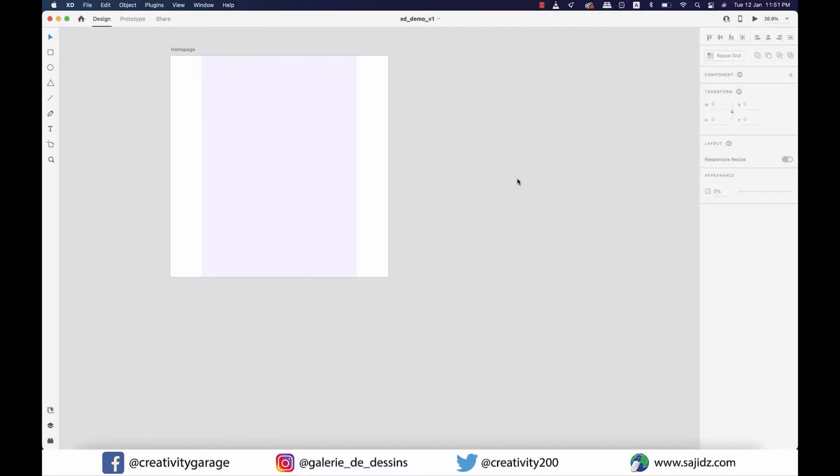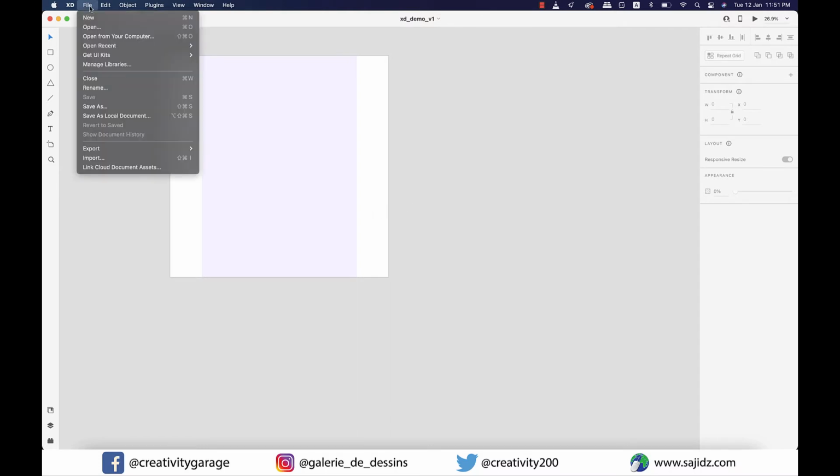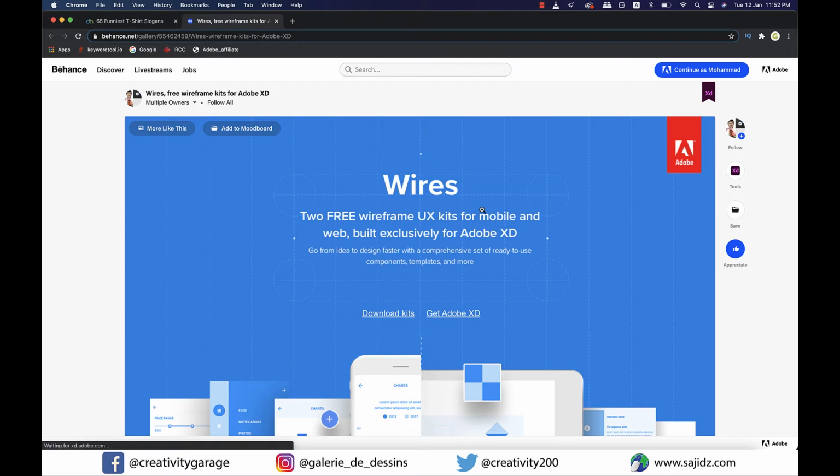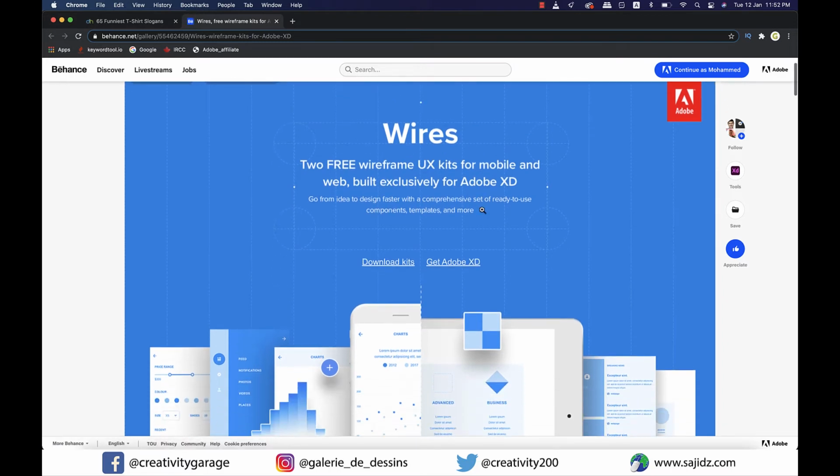Today's video is an introduction to the UI kits and how you can download and import them to your XD file, so let's get started. To download the UI kits, you need to go to File, then Get UI Kits, and these other options we'll get to in a later video. For now, let's just click on Wireframes, and it will open a web page. All right, there you are.